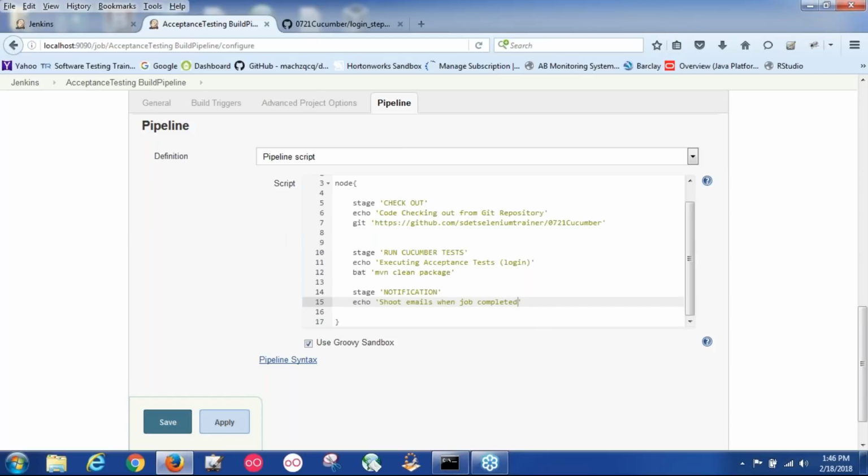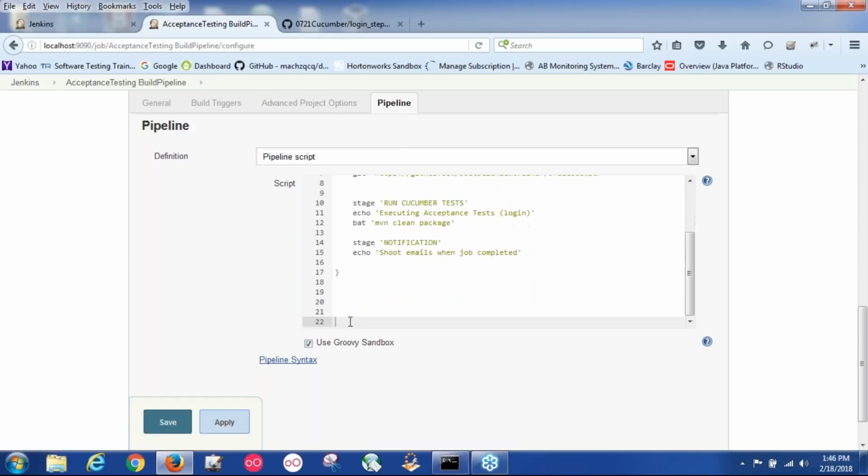To shoot that email when the job completes, you have to have some function that you need to call. So that's your step, right? We could write a function in Groovy, which will be written outside of that node. So let me very quickly write a function. You could pretty much find this somewhere on the internet if you Google, or you could also get some help from your pipeline syntax. I'm just quickly going to show you how to do that.